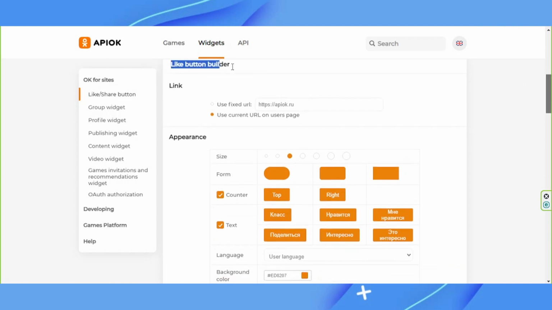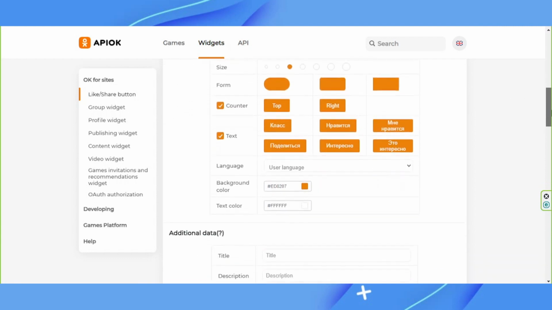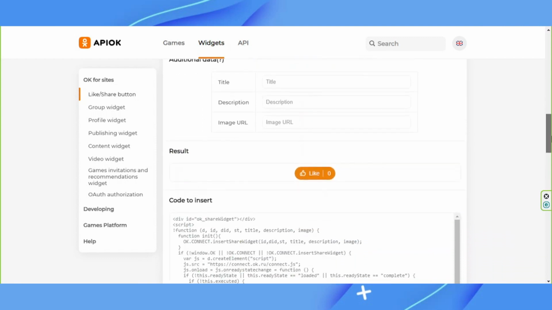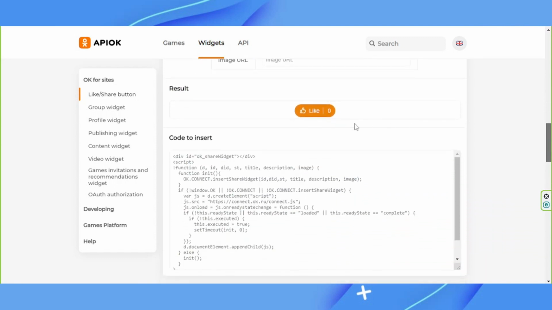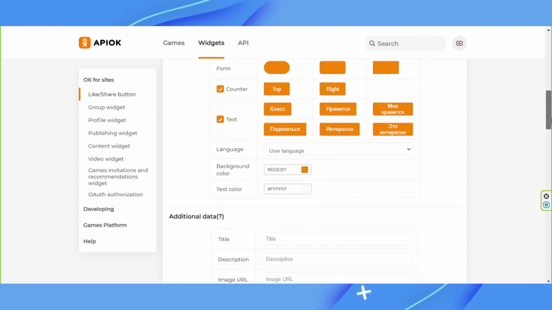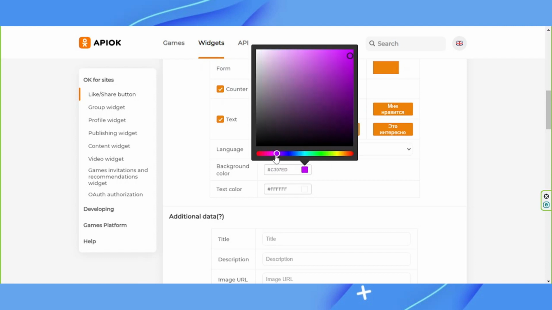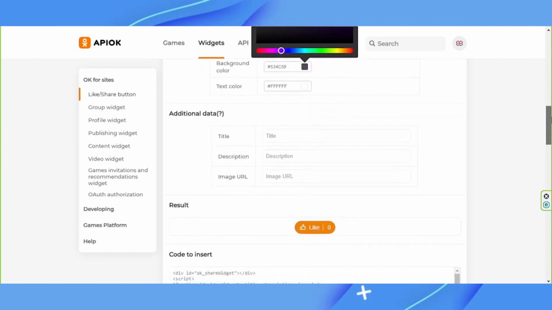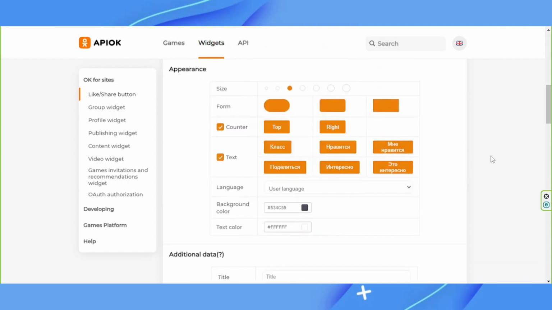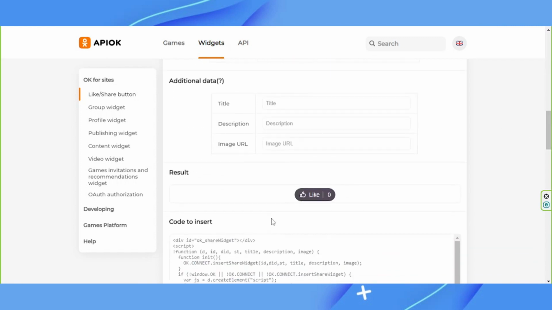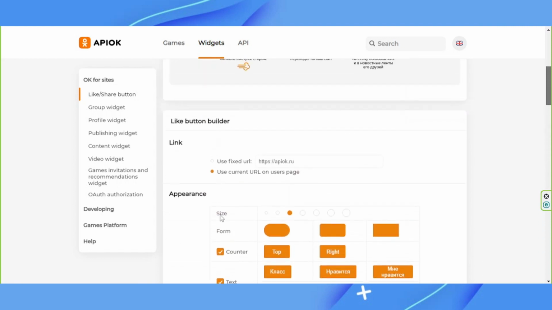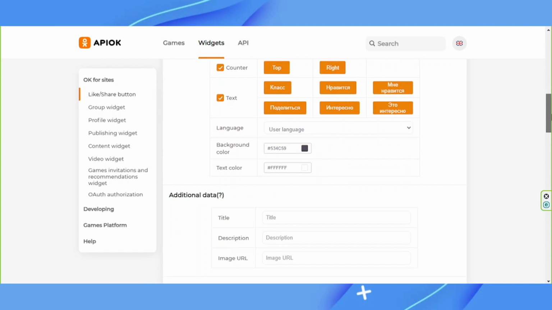Basically, this is the like button builder, so customize it however you want, or however you like your like button to look like. And this would be the result over here. Let's say, for example, let's change the color to black. And there we go. So basically, just customize all of these things here according to your preferences.